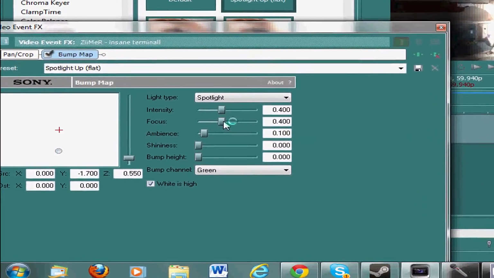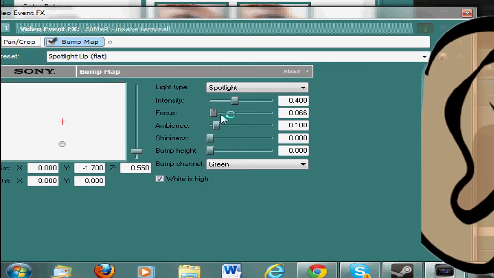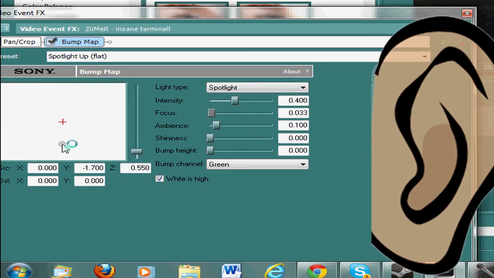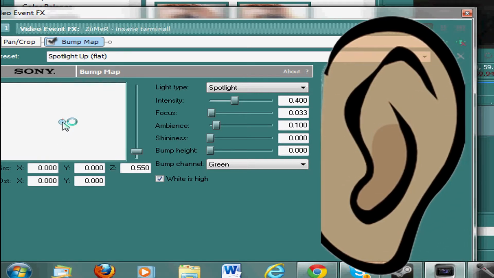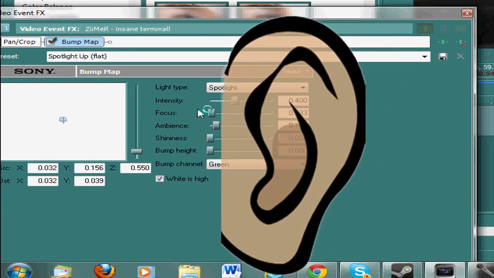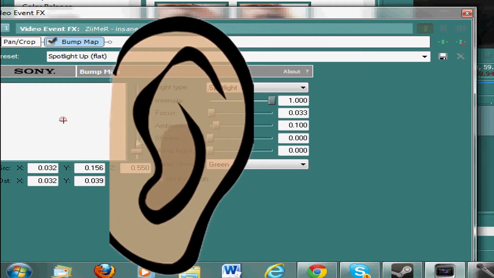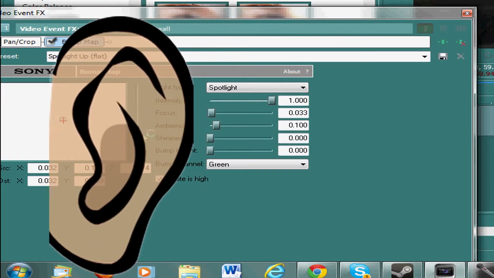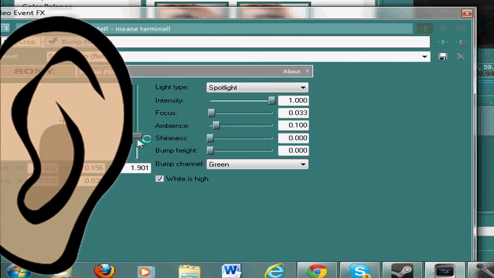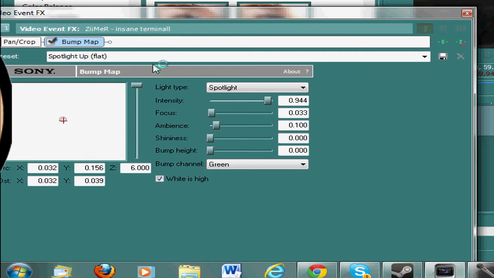I'll probably zoom in on this, but you take your focus and you bring it down, not all the way, maybe to about 44 or 33, and bring the little dot in this white square into the middle. And then you want to bring your intensity all the way up. So that's what I do. And then take this little bar and bring it up a bit. Yeah, this is about right here.